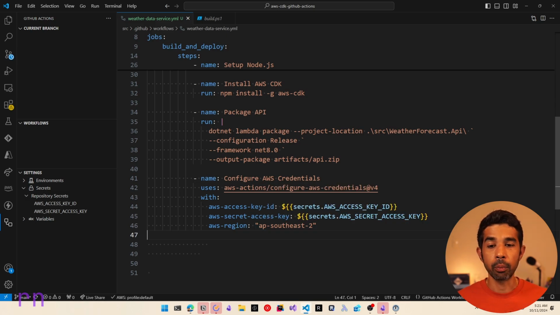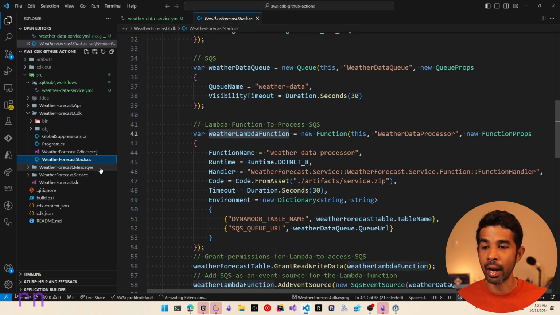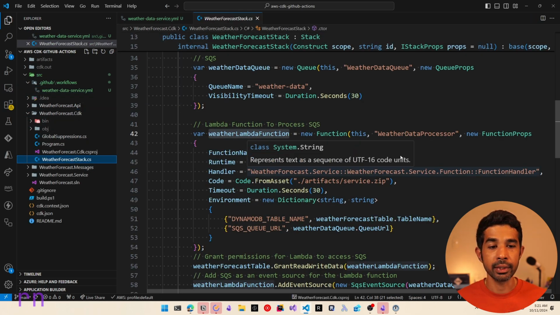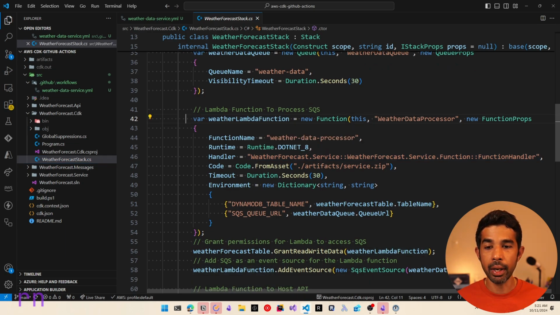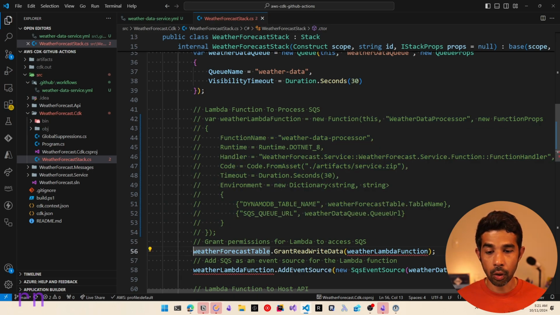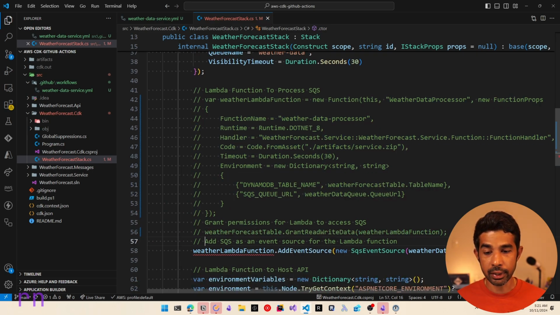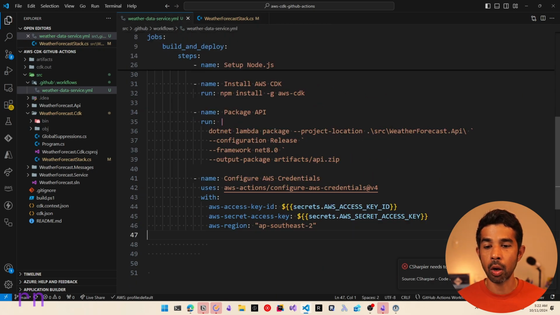Now, since we are only deploying one of these projects, let's make sure to go into our CDK project and comment out the other Lambda function. So if I navigate to the weather forecast stack, you can see the weather data processor is this weather Lambda function. So let's comment this out so that this resource is not getting created. So let's comment this line. Let's also comment these 2 lines which grant its permission to the SQS and the SNS. We'll come back again and add this into the pipeline to see how the updating resources and updating pipeline flow works. So let's come back to our YML file.